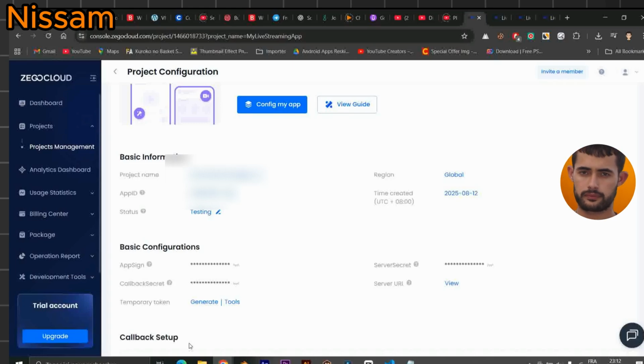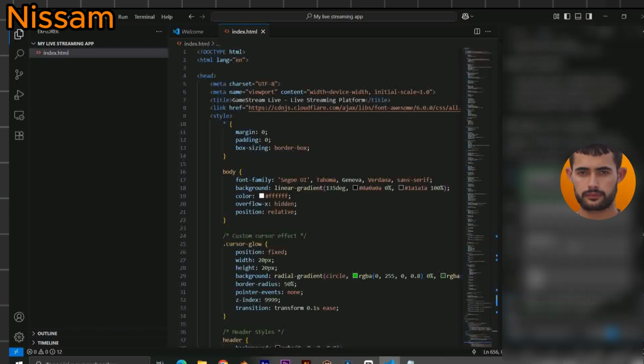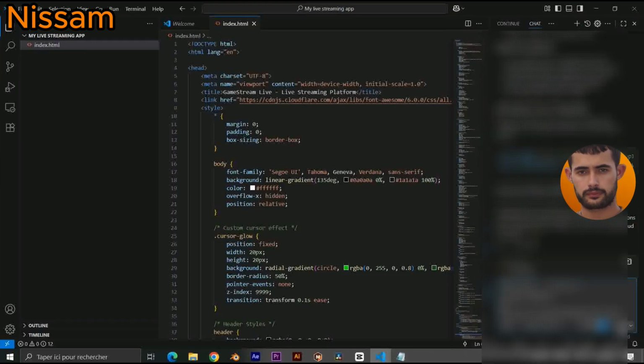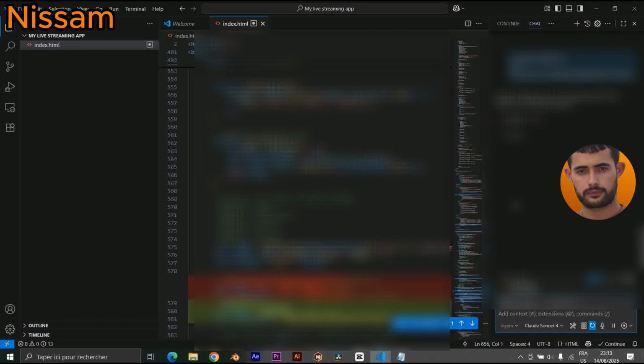Important warning here, never, ever, ever share your app ID or server secret publicly. These are like your project passwords. If someone else gets access to them, they could use your minutes and resources, and trust me, your credit card won't be happy. There's documentation on ZEGOCLOUD about how to secure this properly, usually by generating temporary tokens from your own backend. But for testing, pasting them here is fine. Okay, so after pasting my credentials, I'll click Send again, and Copilot updates the code for me.